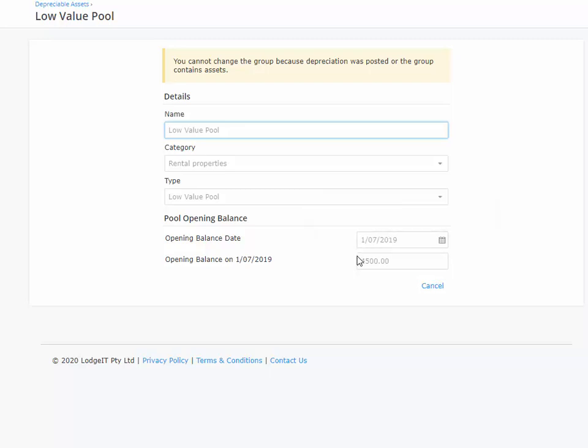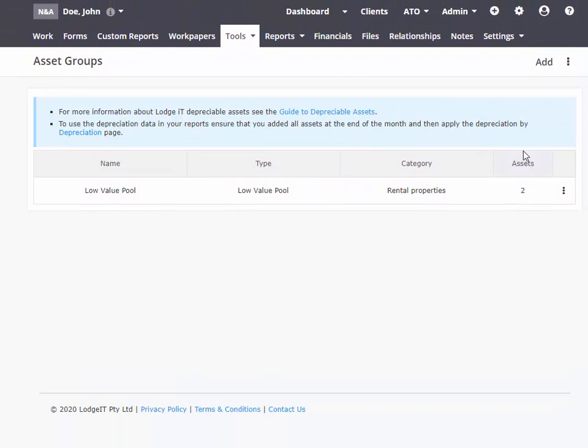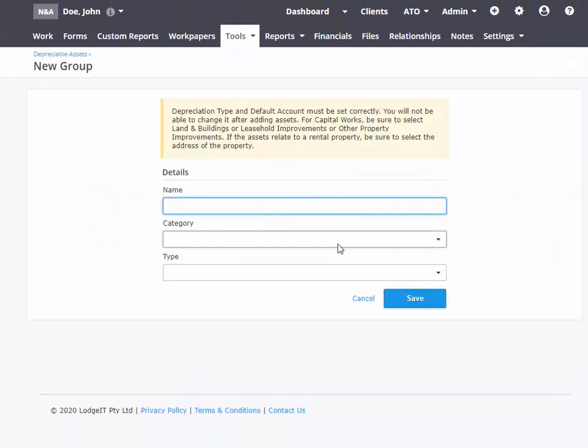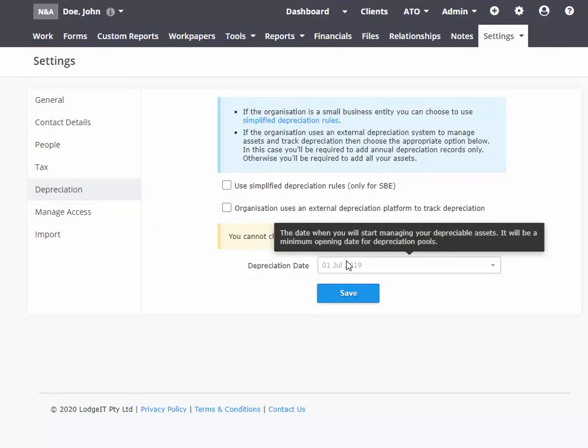So it's absolutely critical that you get your opening dates right, both there. When you come and run a setup, when you come and set up an asset, just make sure that you're getting everything right in the first instance, and also back over here, depreciation. It's got to have the right opening date.